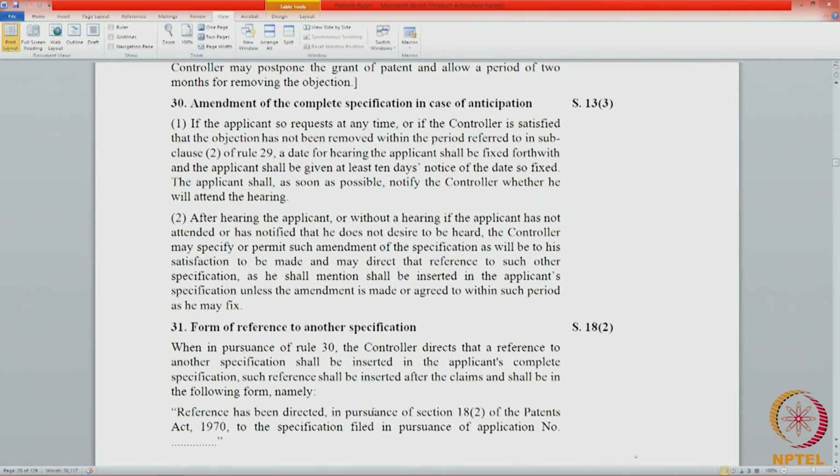So, under section 15, if the controller asks the applicant to amend the specification, he is exercising his discretionary power, or if he wants to refuse the application, again he will be exercising his discretionary power. He has a choice to do things in different ways, that is where discretion comes in. So, wherever he can exercise his discretion, there he has to give a hearing.